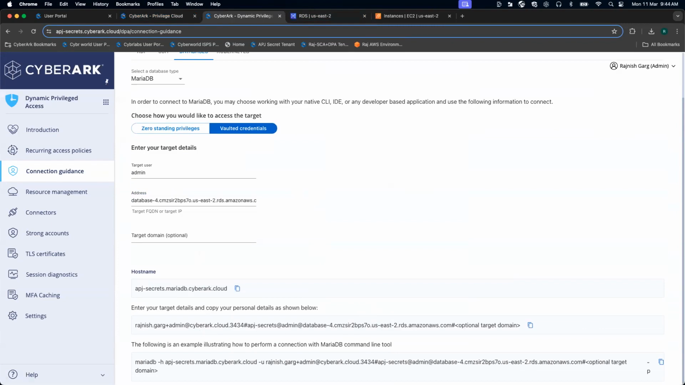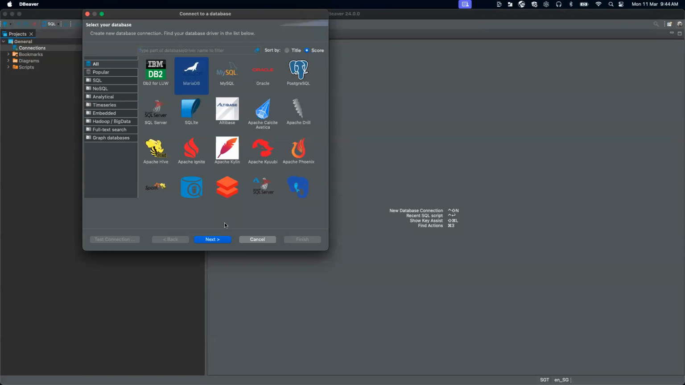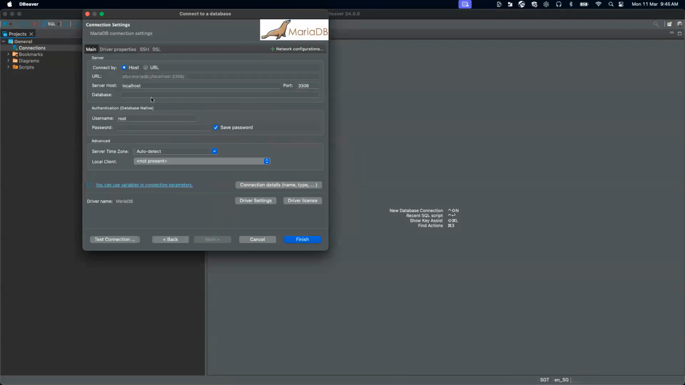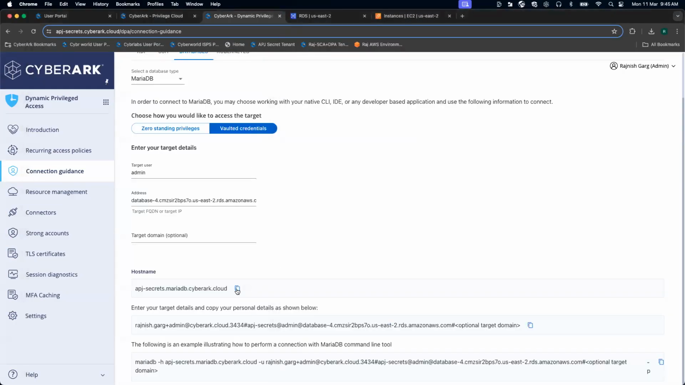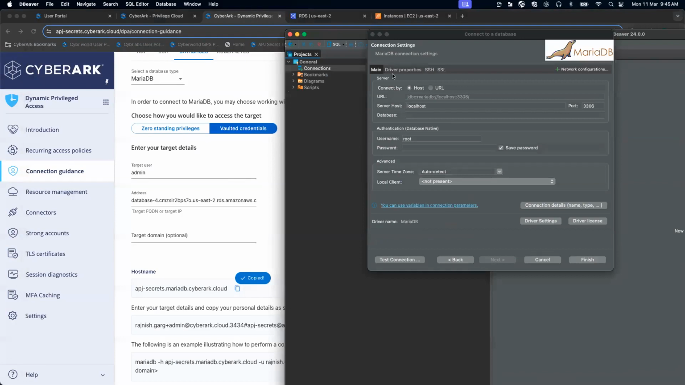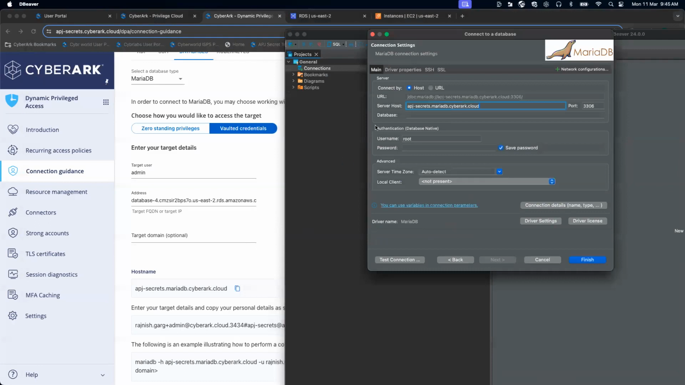For the demonstration, we are going to use DBeaver as a utility. Let's click on connection. We are going to create a new connection. I'm going to select MariaDB and click on the next button. Let's copy some of these details from the connection guidance page. For the host name, I'm going to copy the host name from here and paste it here. So this is what my host name is. For my username, we are going to copy the username here.